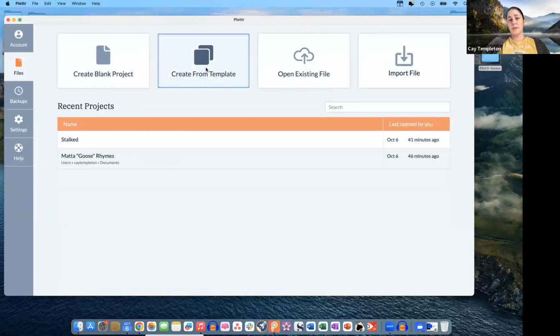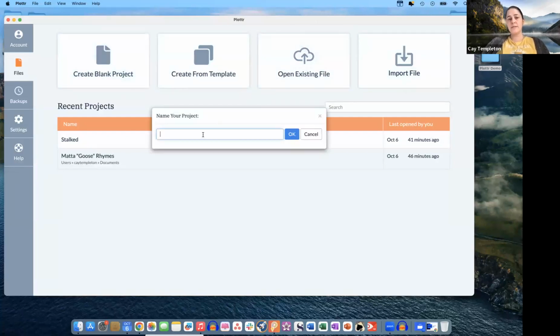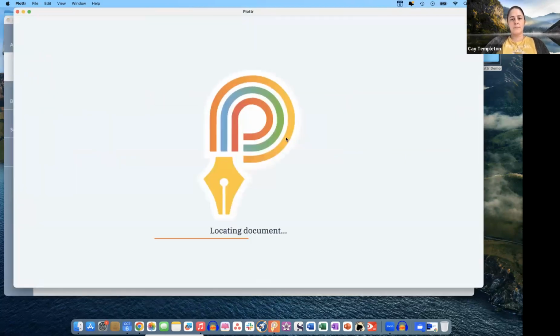You can create a blank project. You can do it from a template. You can upload or import. It's great. We're going to create a blank project. We're going to use my current project. I'm doing Mother Goose rhymes, like backstories to Mother Goose rhymes. So I'm going to call the project Mother Goose. All right, we're going to create it.